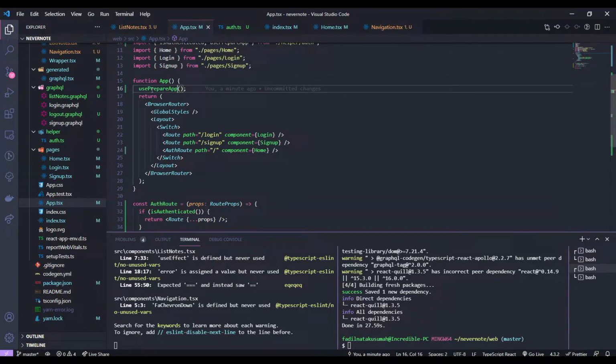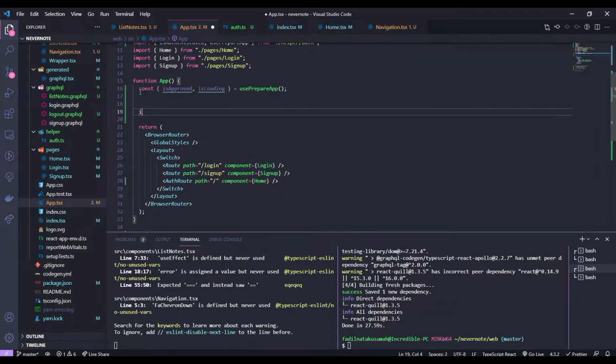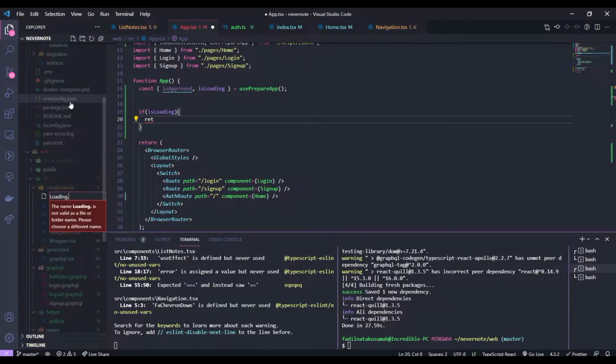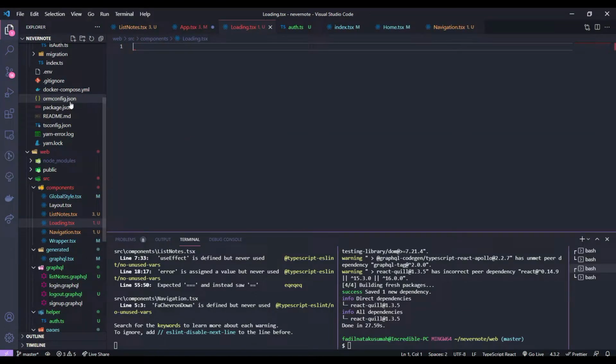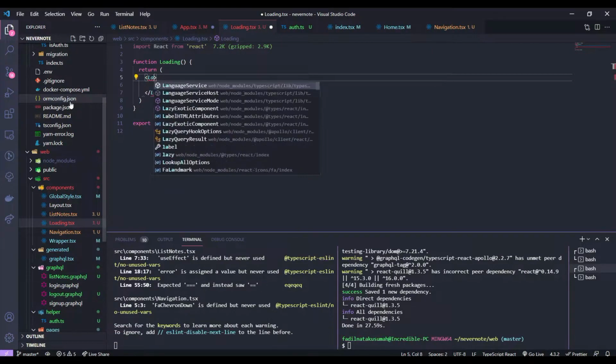Okay, so in the app component, we want to get the is loading and is approved. So in here, if is loading, you can do whatever you want here. You can return, like, yes, let's return the probably loading component. Let's make a loading component here. Loading.tsx. And here we want to make this from layout.